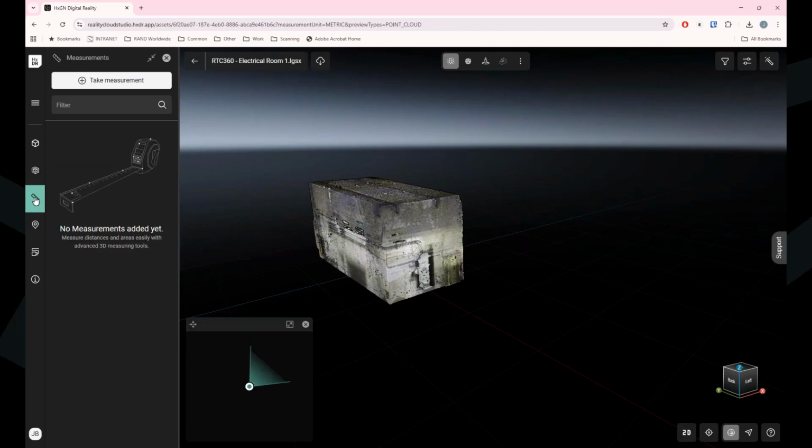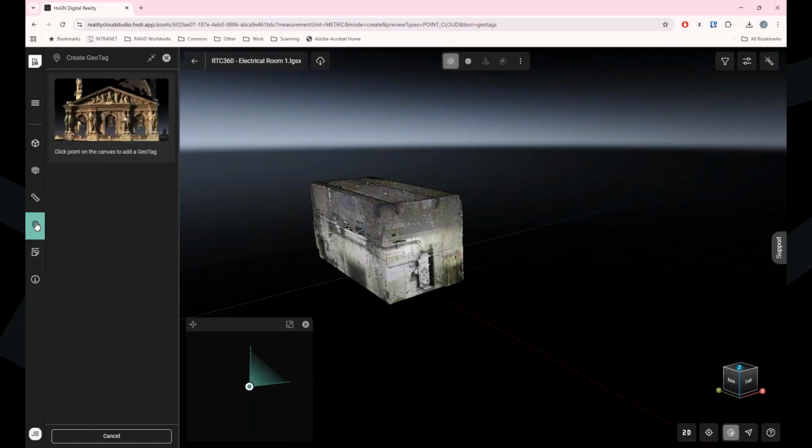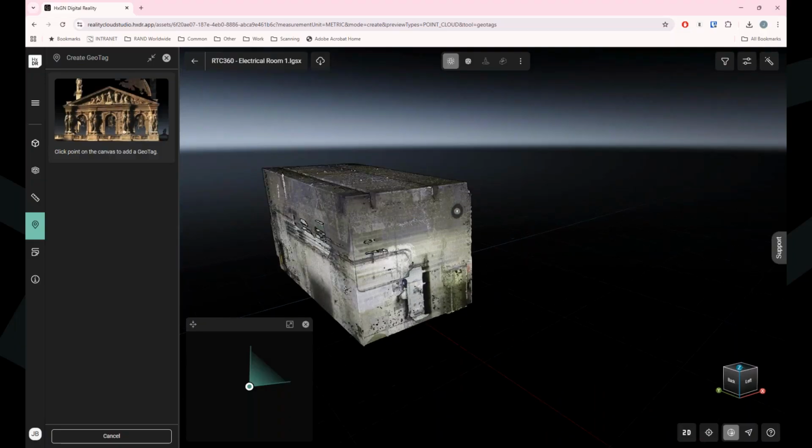I can do measurements. Okay, so again, add a measurement. I can take distance measurements, areas, or planars. Okay. I can take a look at geotags, add geotags. So if I want to go in and add a new geotag, I can go in and select that point, and add a geotag.